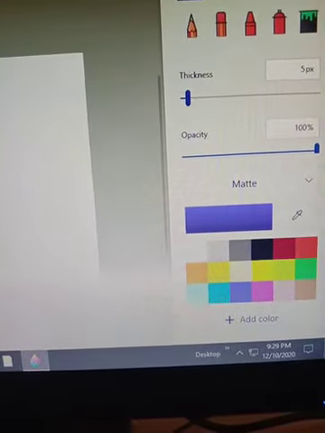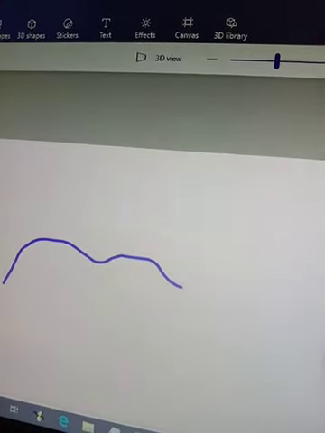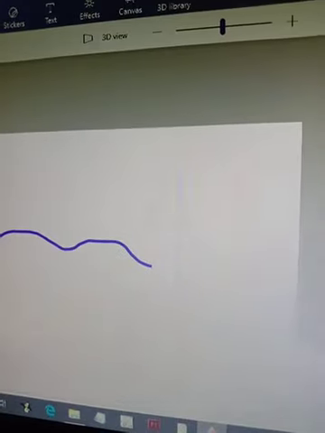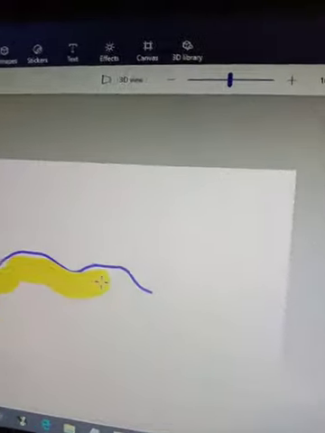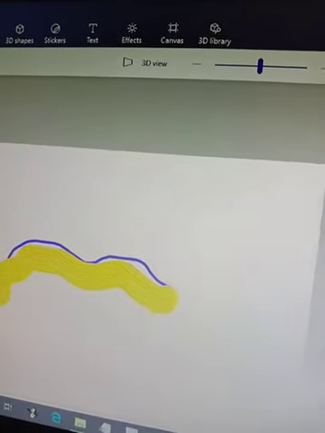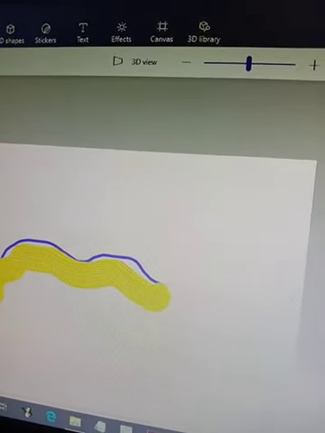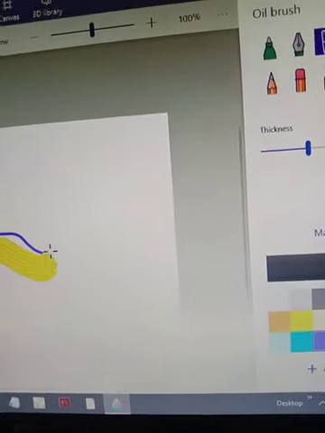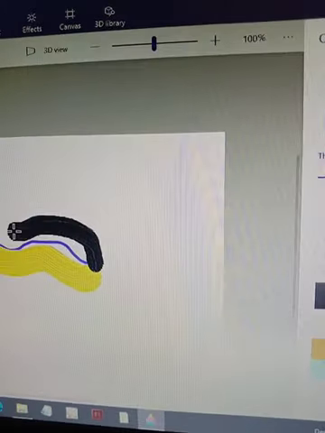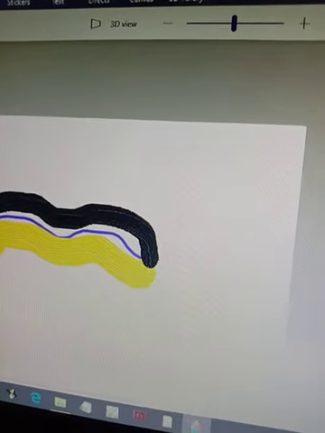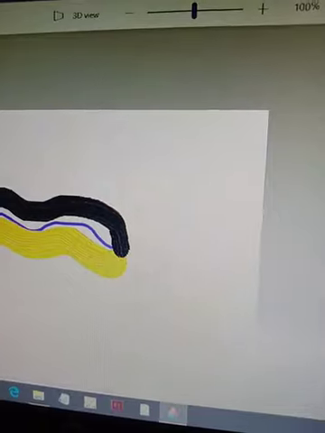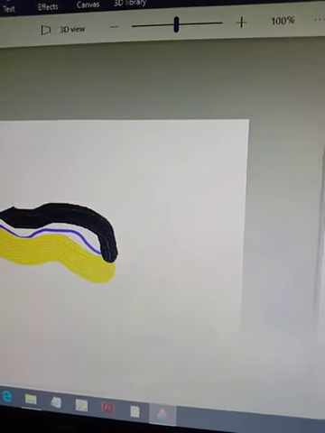If I want the oil brush, I will take this oil brush. The thickness of the oil brush will be more compared to the other brushes. So this is all about the oil brush, children. Just reduce the thickness. Keep on drawing. If you don't want it, just go to the eraser. Thickness, how much? So this is all about the eraser.